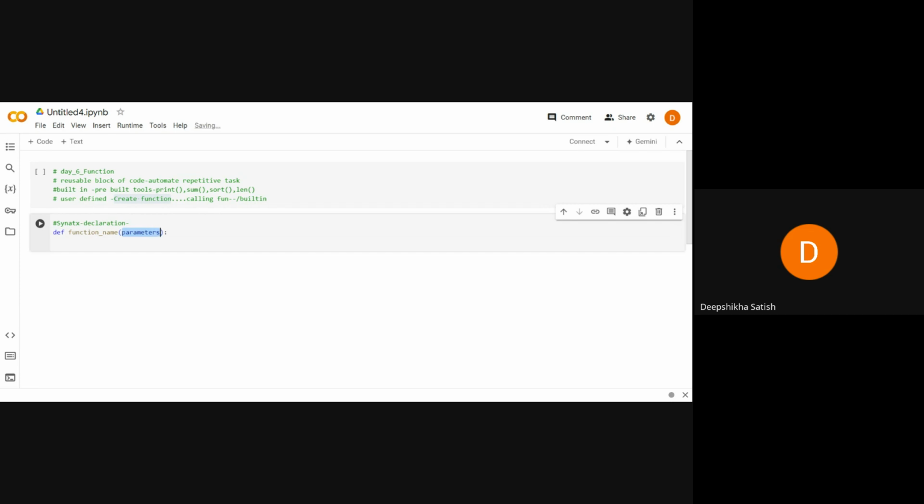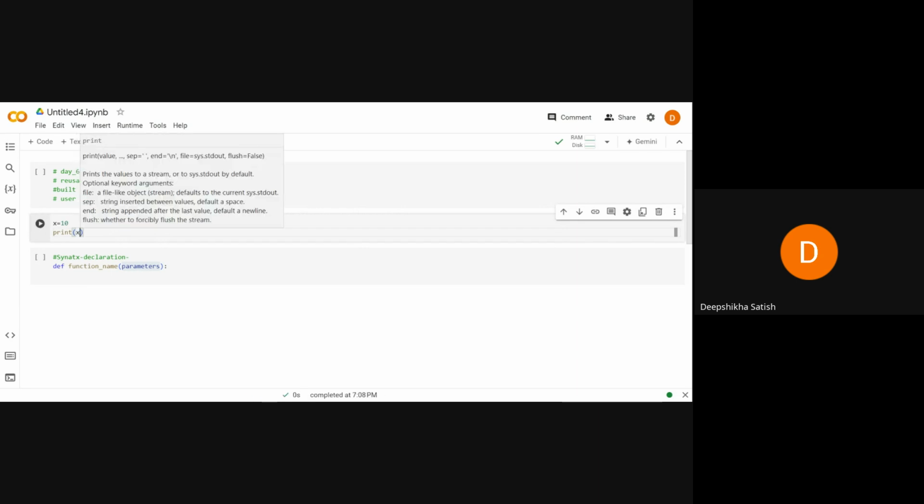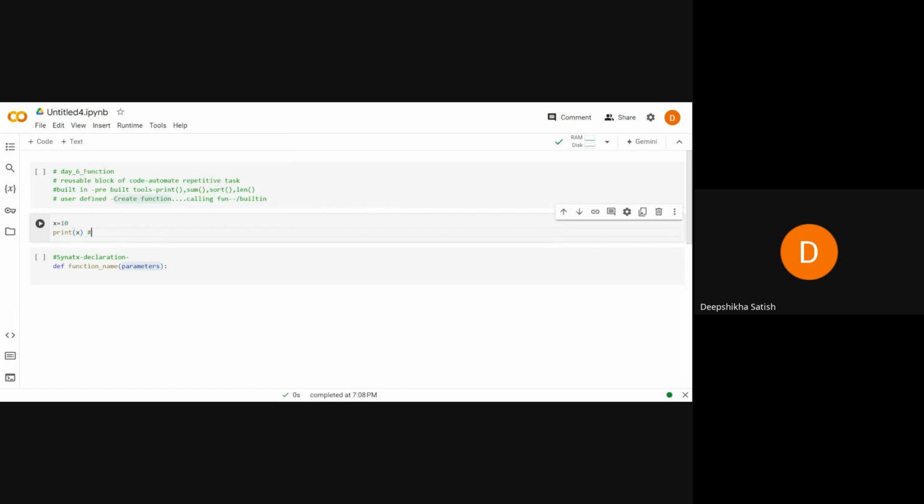But when we are calling that function, suppose, let me show here, x having value 10. This value we have assigned to the variable x. Now we want to call this. I'm using the built-in function print here. Inside the parentheses, when I'm calling x, that is called an argument.